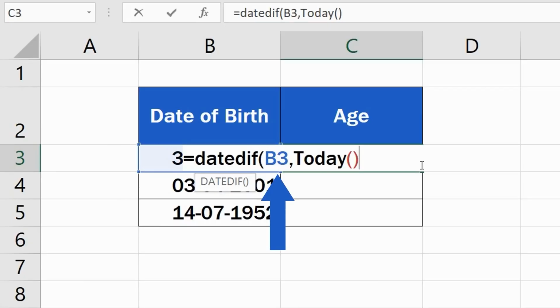the next step. Add another comma and carry on typing Y in quotation marks for years to find out the exact number of the completed years that passed between the date of birth and today's date. Now just close the brackets and hit Enter.